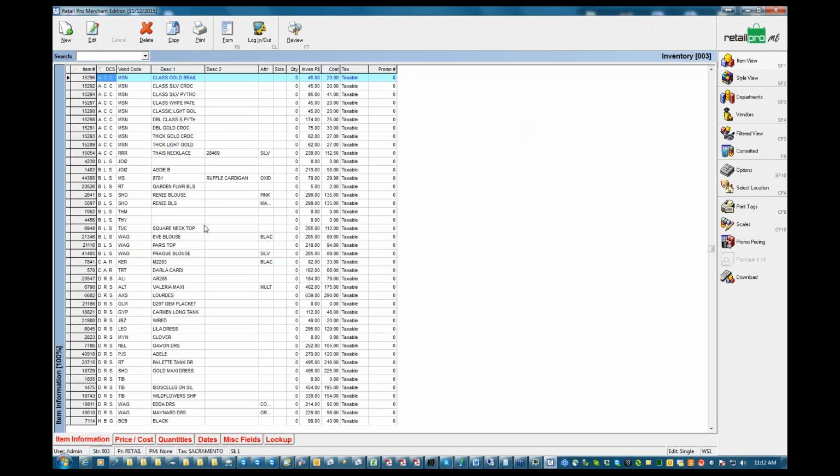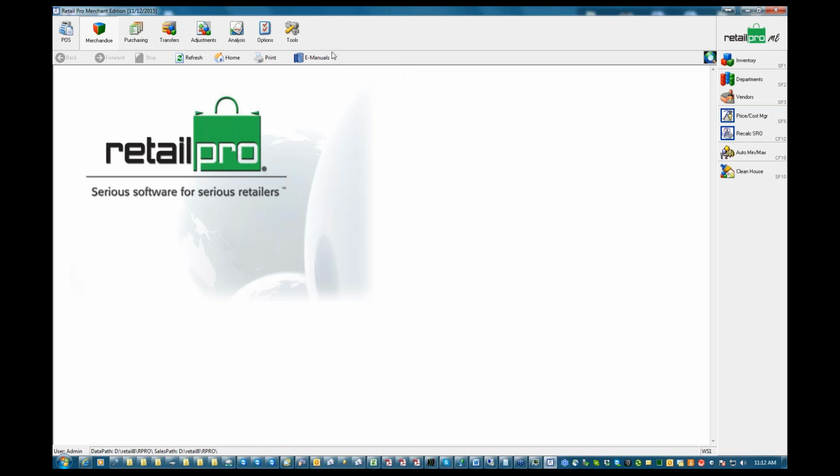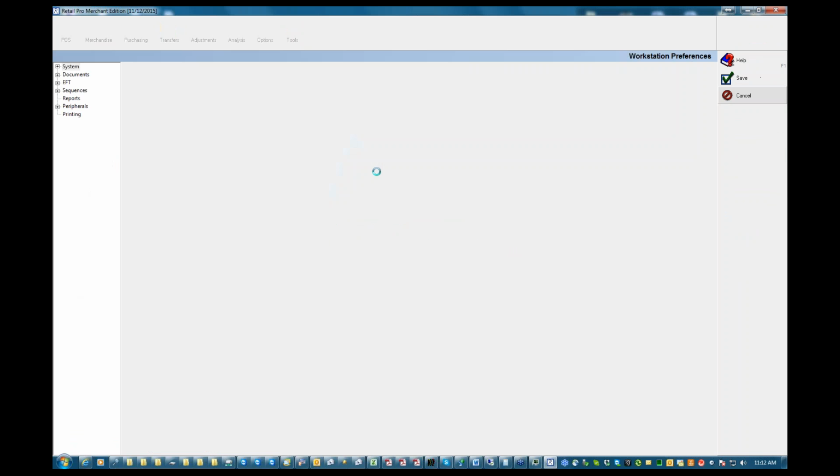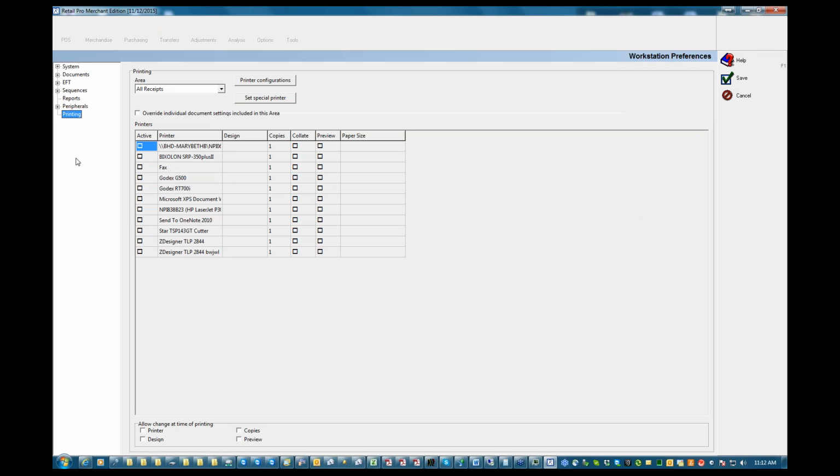All right, so that's how you control the defaults for that. It's more than just tags. It can be your receipt printer. It can be your laser printer or DeskJet, whatever you have that prints your POs. But if somebody says I'm printing receipts and I'm automatically getting 2 copies, or I'm printing receipts and it's going to the wrong printer, then that is in your workstation preferences.